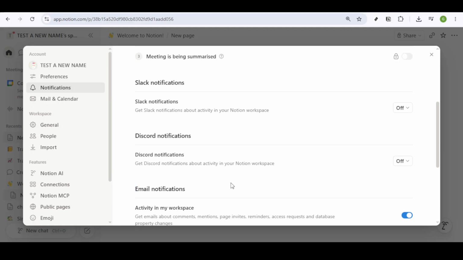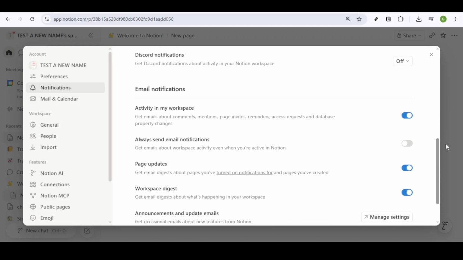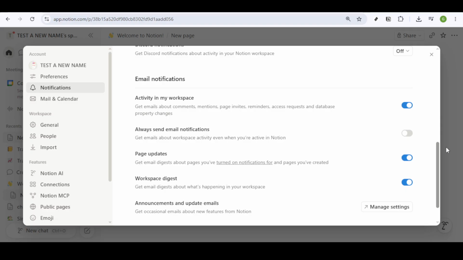As you read through the different categories, you'll see a myriad of notification settings available, but keep your focus on this particular section. Here's where Notion organizes its email notifications, each designed to keep you updated on what's happening in your workspace. However, if those constant updates are more of a bother than a help, you're in the right place.